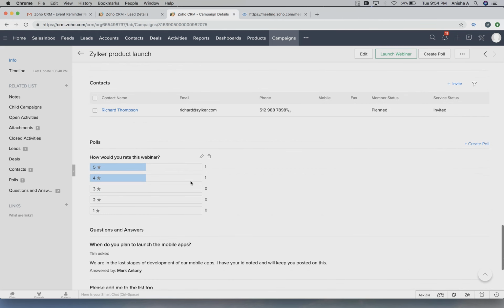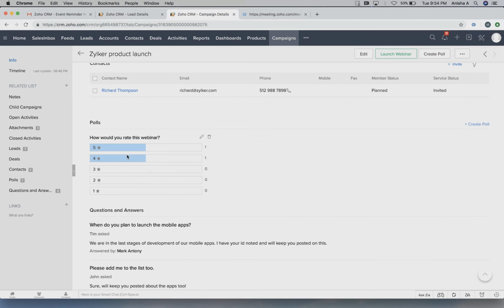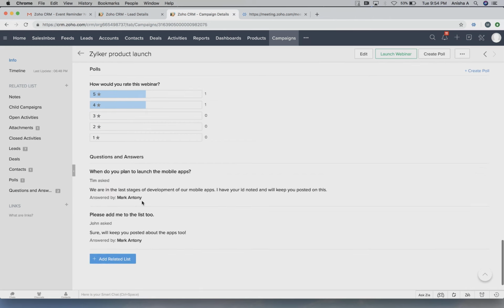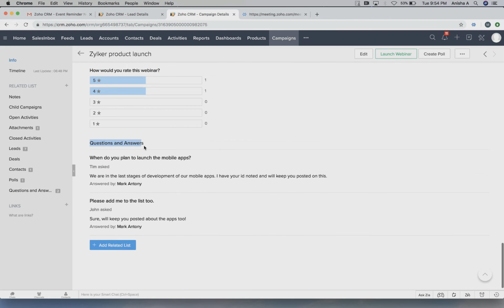You can view the poll results here. For the questions that you've asked, you can see the poll responses, how many stars you've got for the star rated question. Similarly, the questions and answers asked during the webinar can be viewed here. So the person who asked the question, here is the question and the answer provided by you.